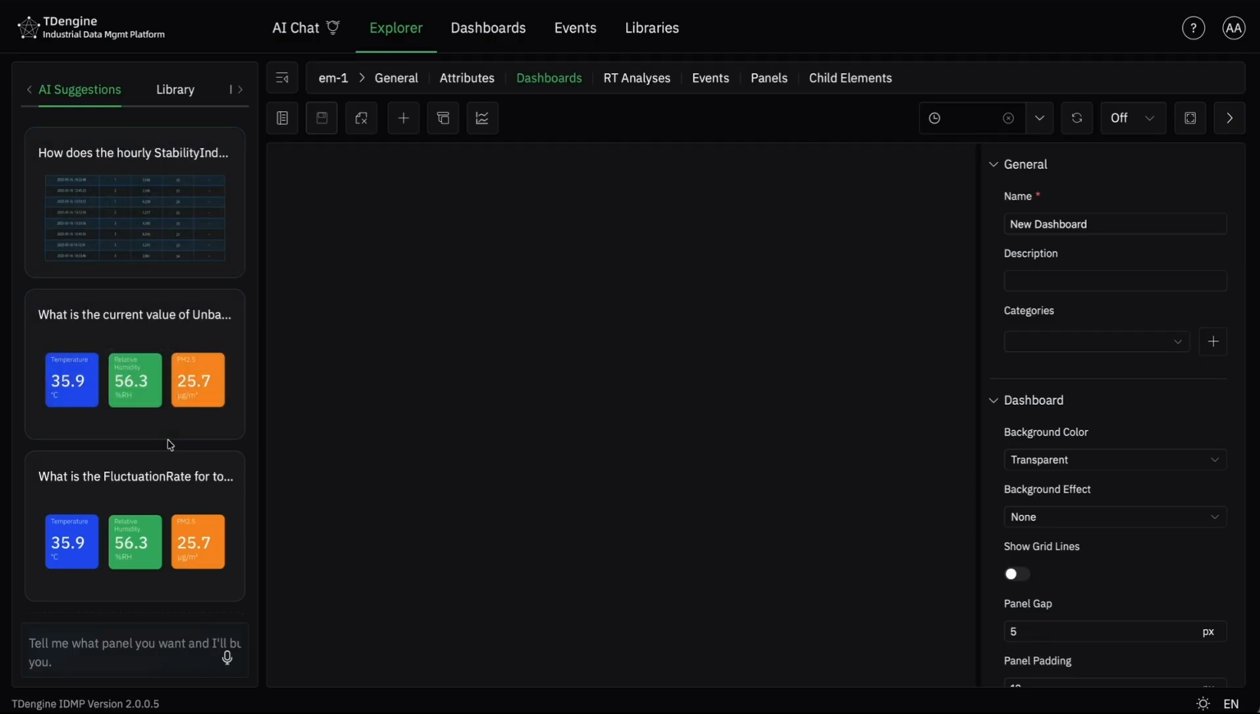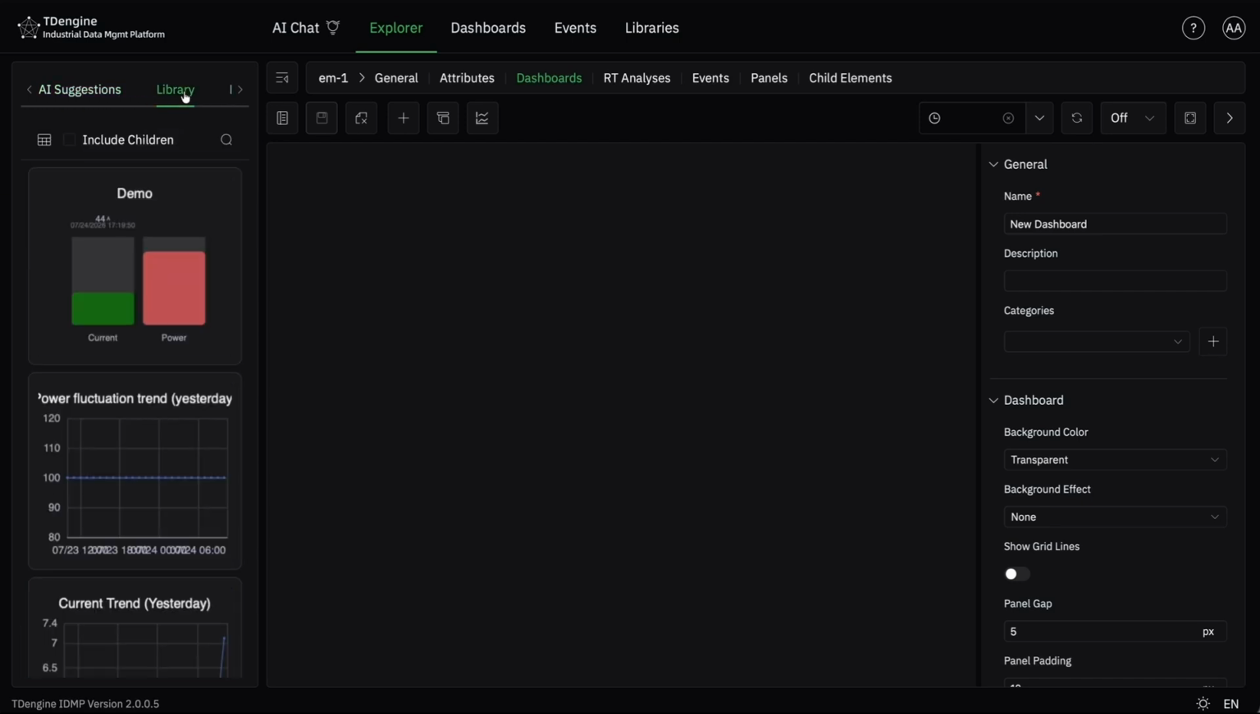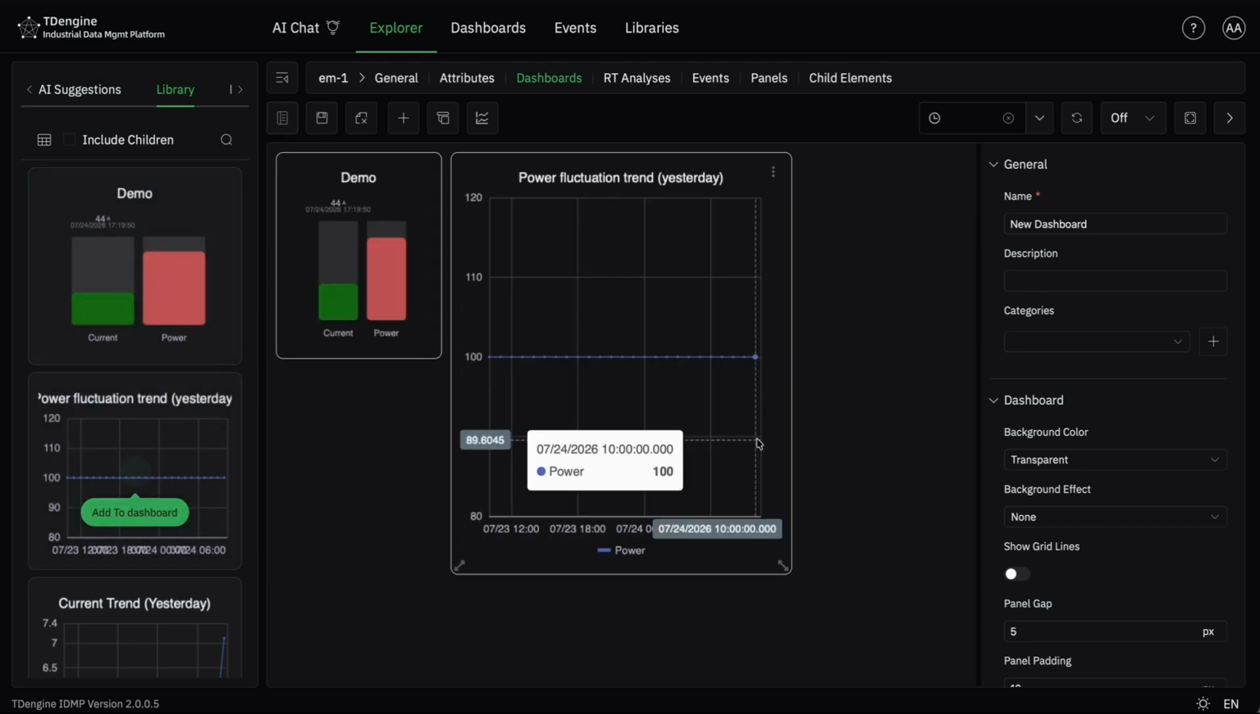Okay, you've made it to Dashboards. Now, you'll see AI suggestions for what are the best panels to generate within TD Engine. These are based off of your template. If you want to go more about that, there's another video explaining exactly what a template is. Okay, now you can go to your library and let's pick a few of those panels we just made.